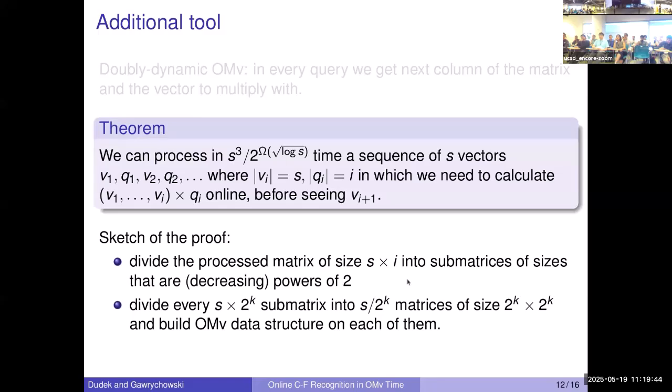Okay, so this is what we needed to solve this problem. Long story short, we reduced context-free recognition to multiple instances of OMV. And because of this, logarithms do not really matter, and we have the same complexity.